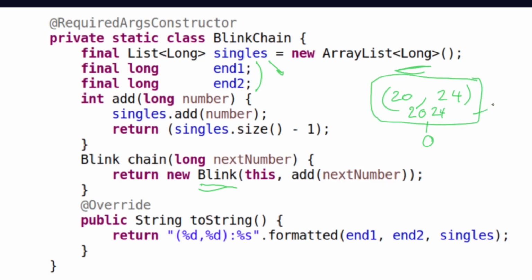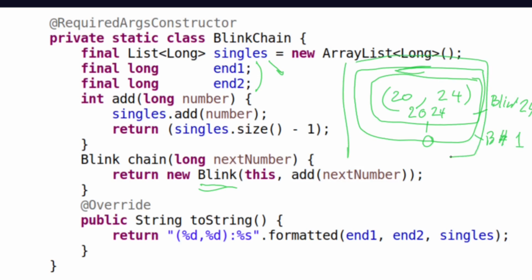This can be one blink. So this will be the blink for 24. And this one is the blink for number 1. And this larger one will be the blink of number 0.